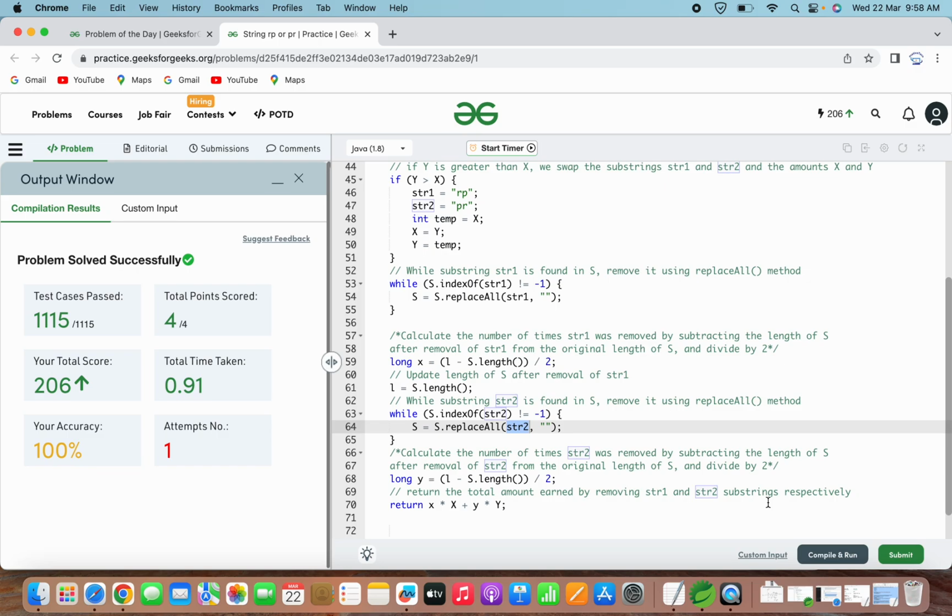Talking about the time complexity of this solution, it is in the order of n square, where n is the length of input string S. This is because the while loop that calls the replaceAll method runs multiple times until all the occurrences of substring str1 and str2 are removed from the input string S. The replaceAll method has a time complexity of big O of n, where n is the length of the input string, and since it runs multiple times, the time complexity becomes big O of n square.